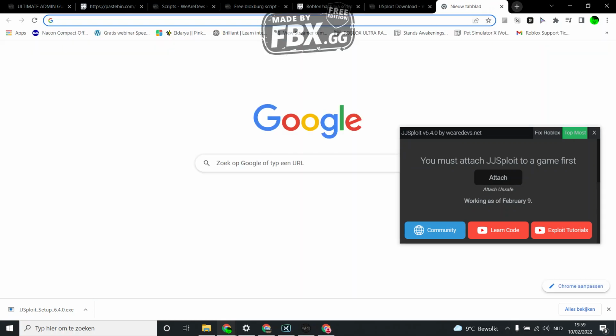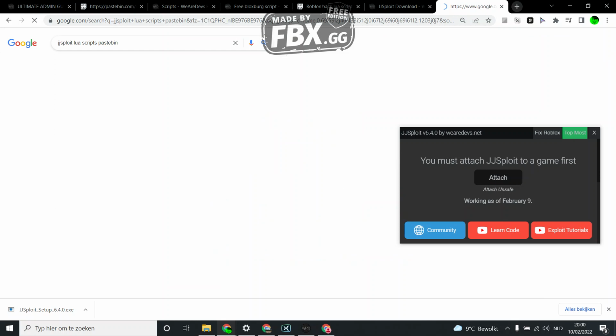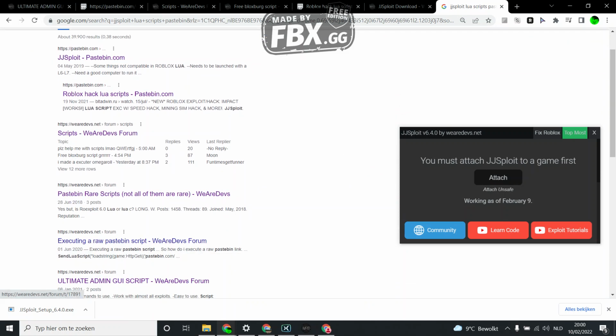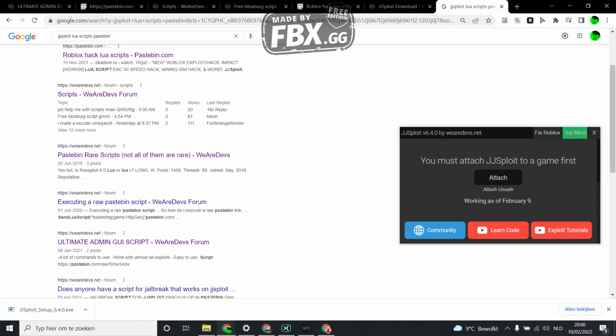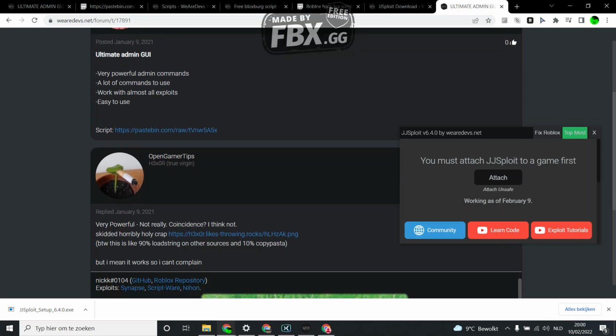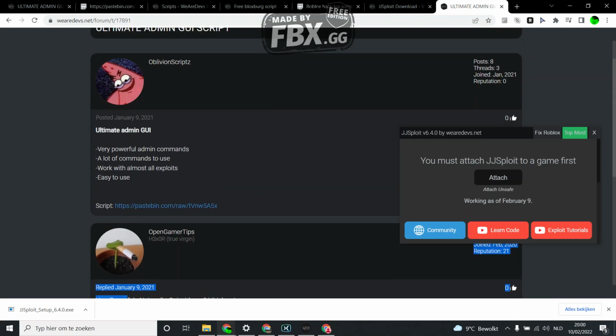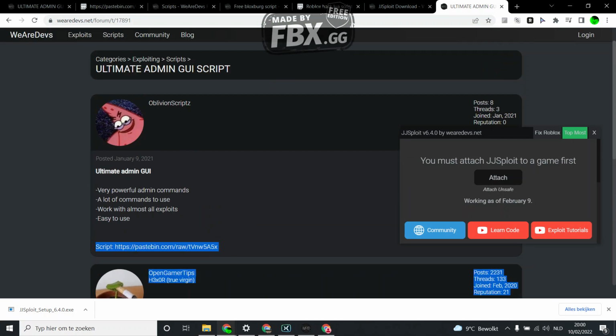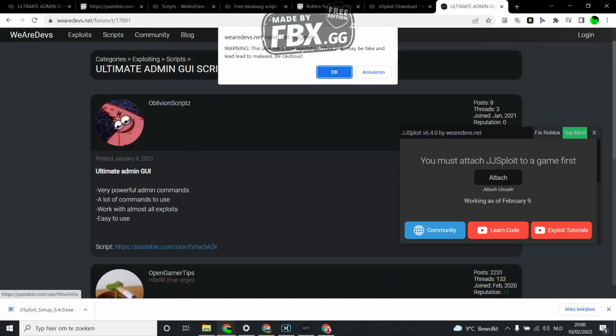So first, what you're going to do is search jjsploit Lua script pastebin like that, and then just search someone. That was the script that I used last time. I'm going to use this one. You can just keep searching and all that. You can find some. So, we're going to click on the pastebin link.